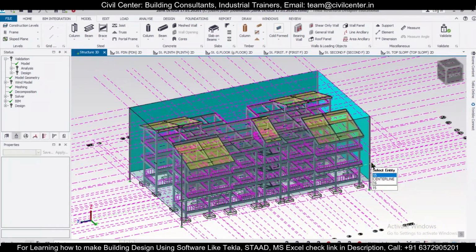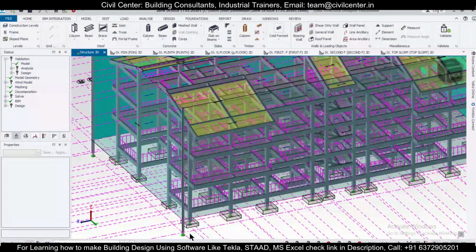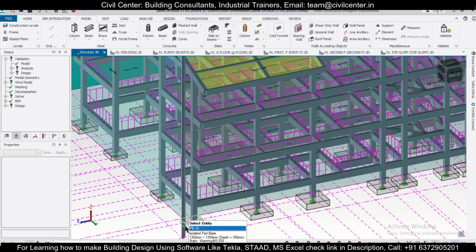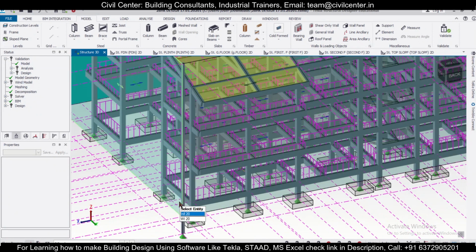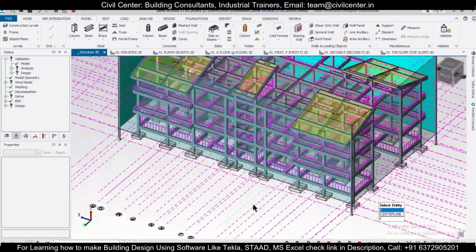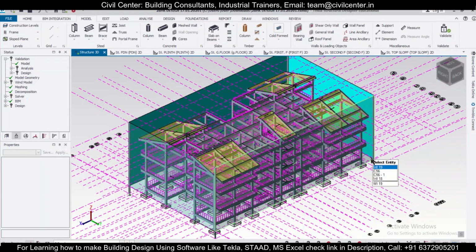So friends, hope your queries have been cleared on how to apply wind panels to an irregular building. And please note, after the design is completed, you don't need to focus on these columns, because you don't want to design them. We have applied them only so that the software can take the wind panels. So that's why we have applied this. Don't worry if these columns are not designed, because you don't need them.